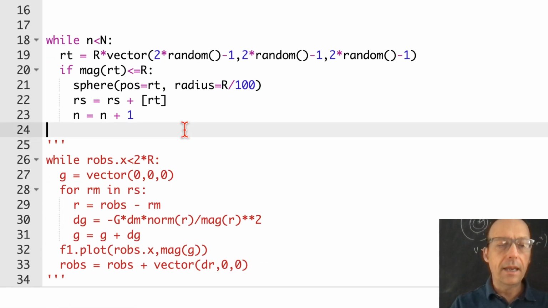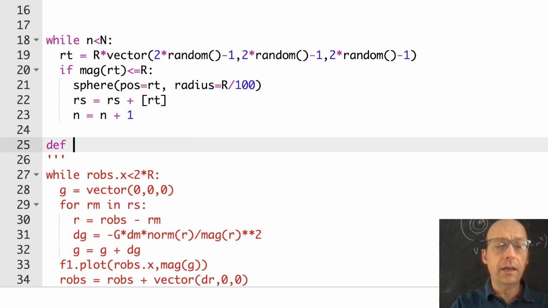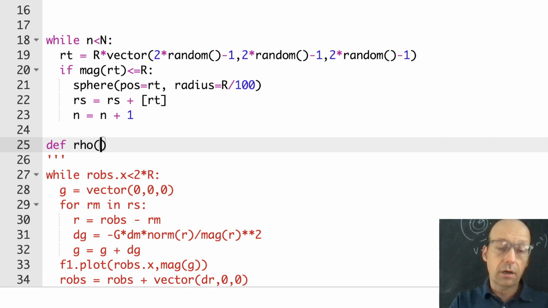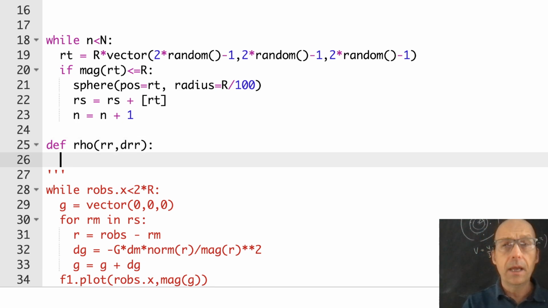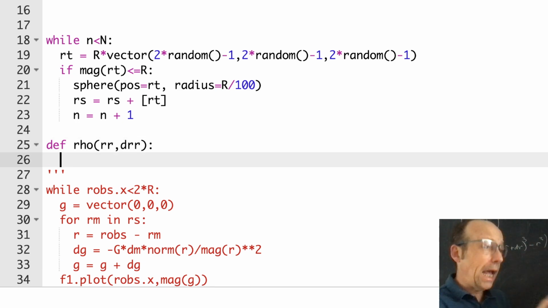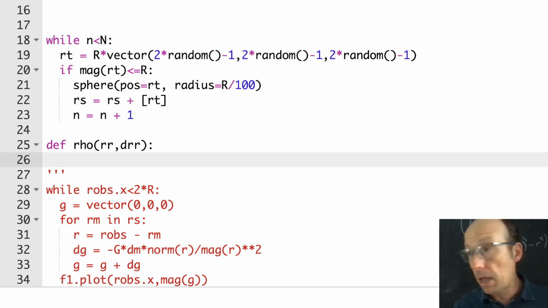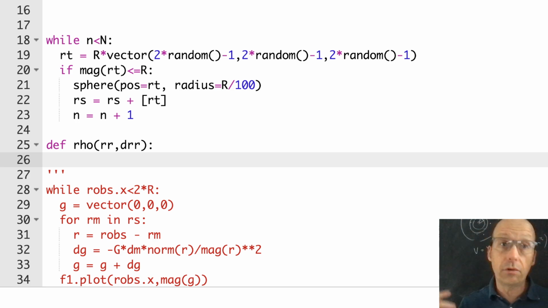Okay. Now what I want to do is define rho. And I want to give it a value of r and a value of dr. So let's call that rr and drr. And I don't like to reuse symbols, that's why I did that. Now I don't want to pass to it my list of values. I'm going to use my global list of values, which maybe is a bad idea, but life is full of bad decisions. So let's just use that bad decision. So I have that rs. So let's go through all the values in rs.